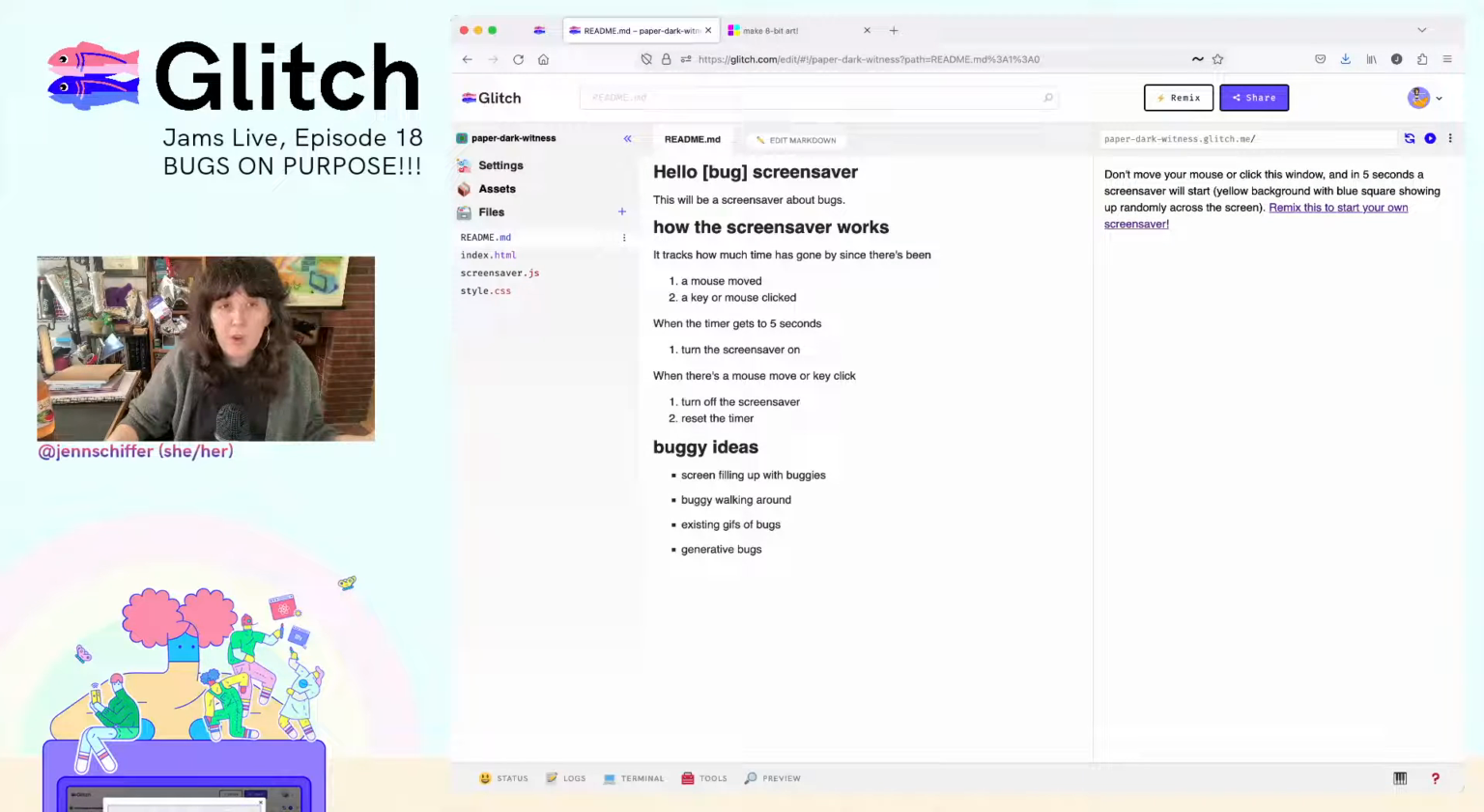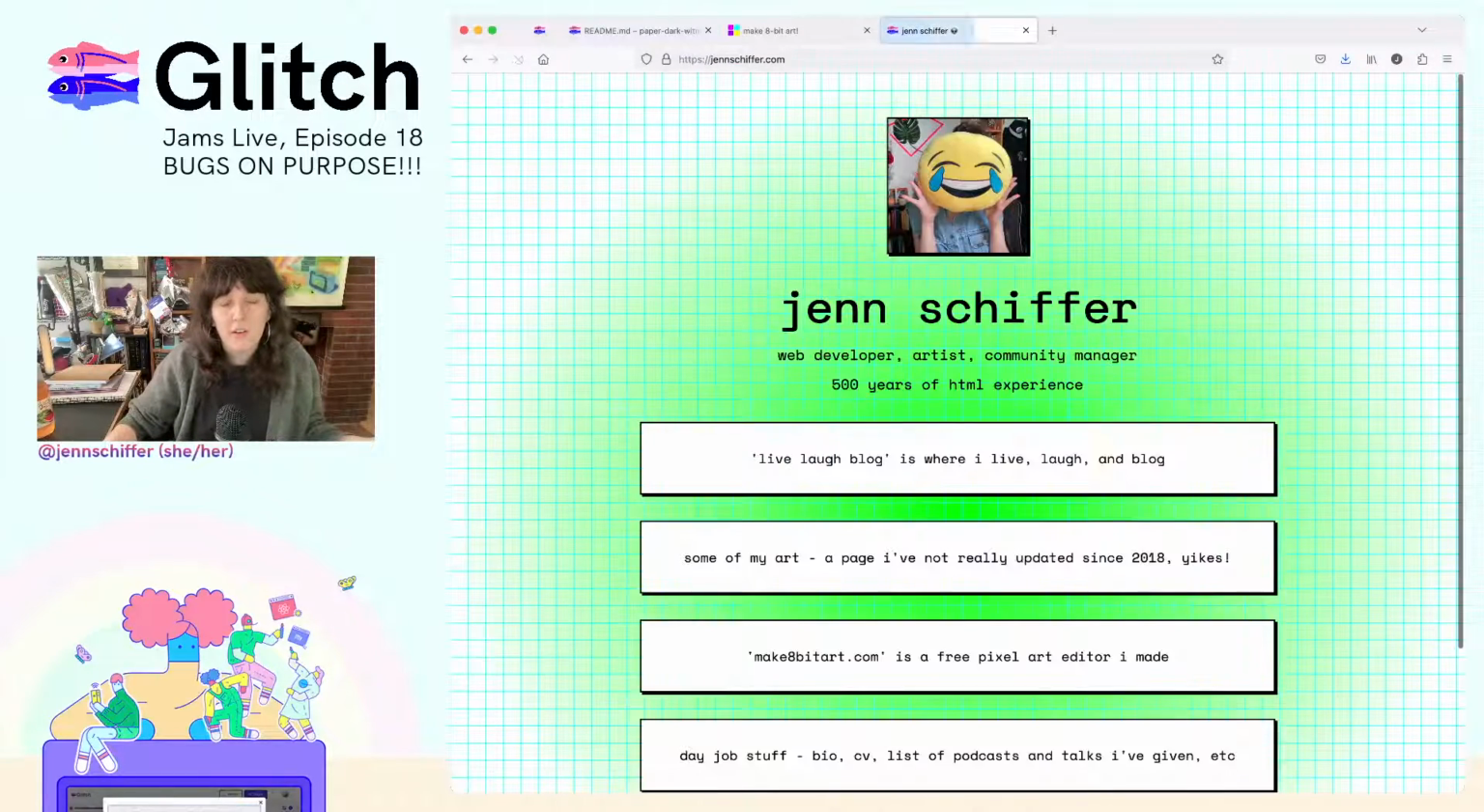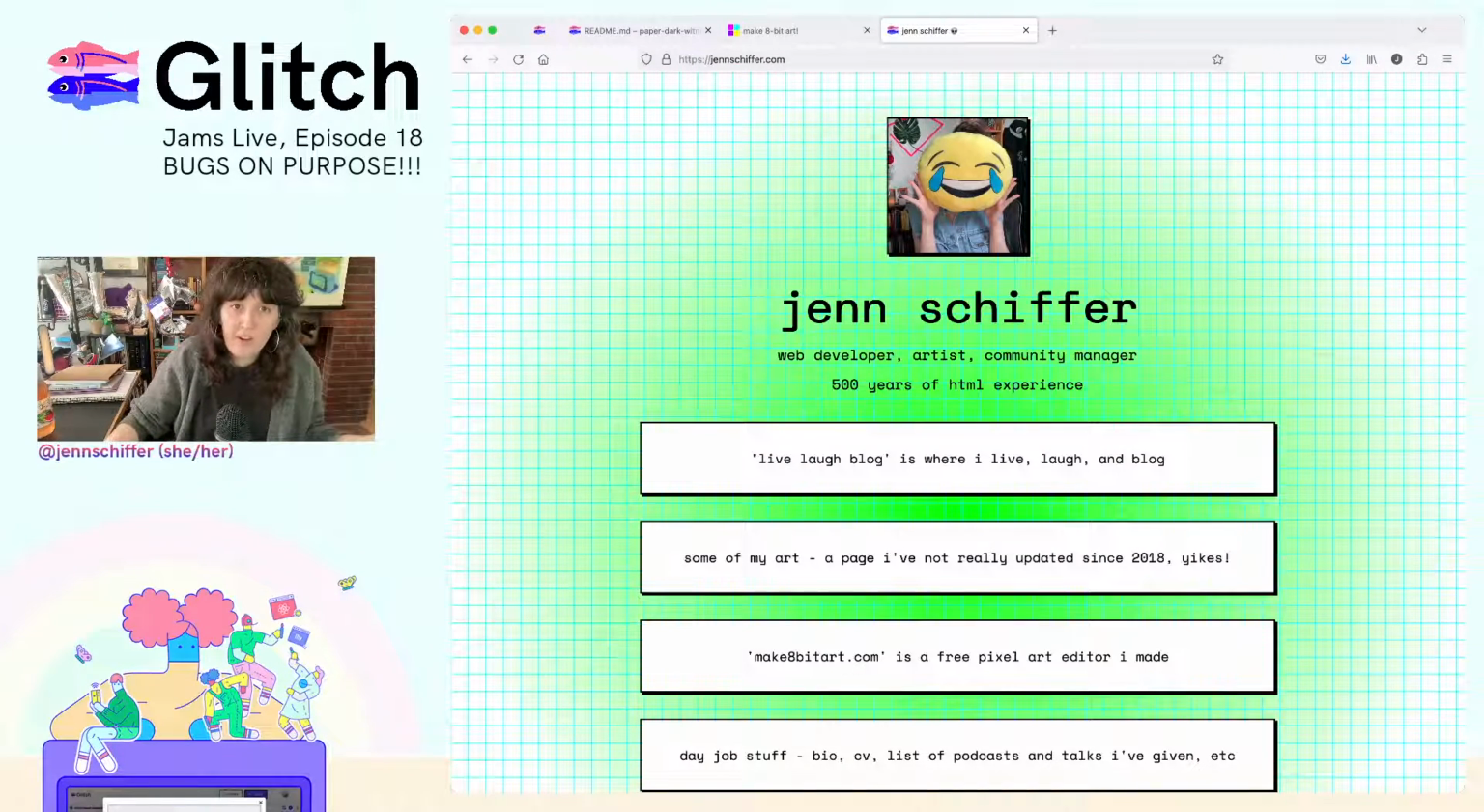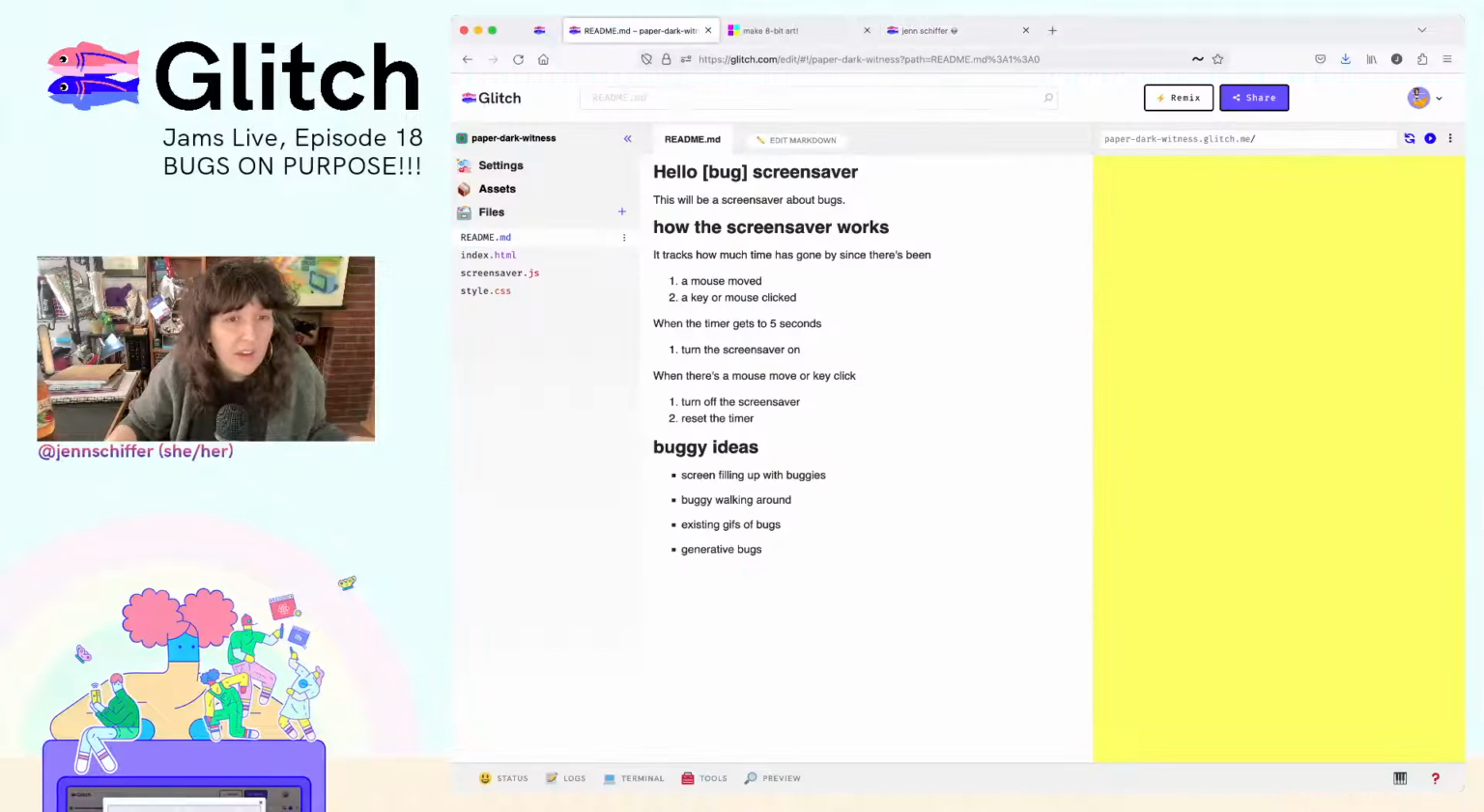And what I really would want to do is, on my glitch bio, I would love to have a screensaver where if you haven't made any movement, some kind of movement occurs. And so yeah, let's see. Some buggy ideas. One was screen filling up with buggies, a buggy walking around, looking up maybe existing GIFs of bugs or generating bugs.